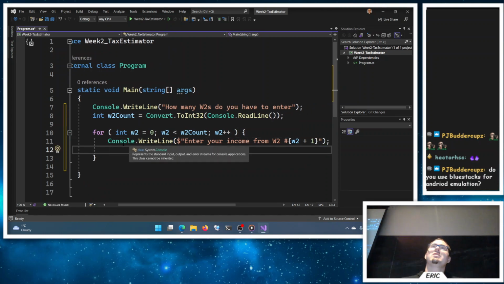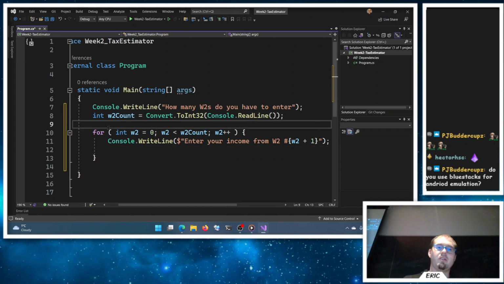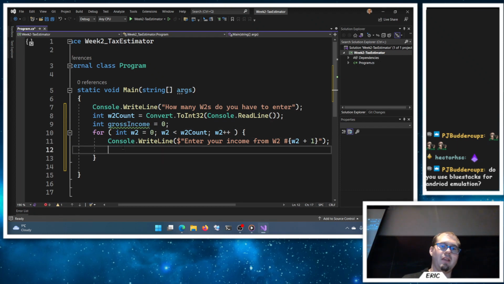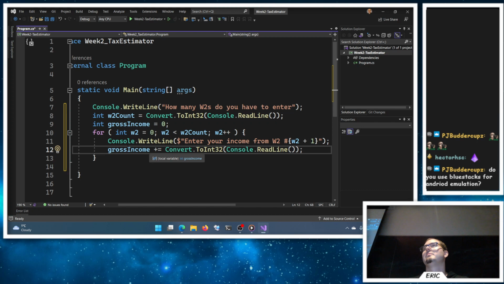And if we're going to get the income, we need a place to put it here. So we might as well start an int for gross income. Starts at 0, right? Then we can take our gross income and add to it my Convert.ToInt32 ReadLine. Just copy that. And we'll just do this for every W2. We'll add it in. If you use doubles, great. If you used integers, great. I don't care. One way or the other is fine.